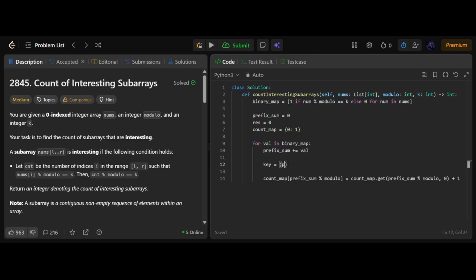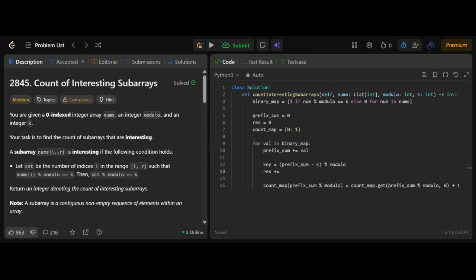So we're going to say prefix sum, and remember, what did we say when we isolated the hash map value on one side? We got prefix sum minus K modulo. So that's the key that we want, and then we want to increment our result simply by looking for that. So count map dot get key or 0, and then after this we can simply return our result.